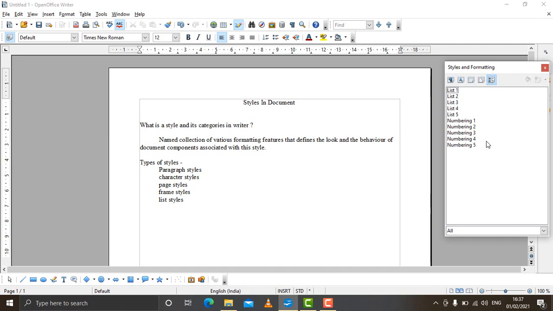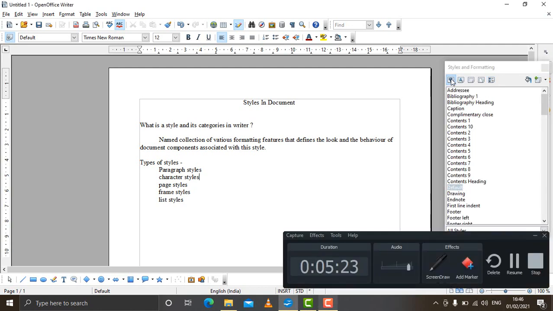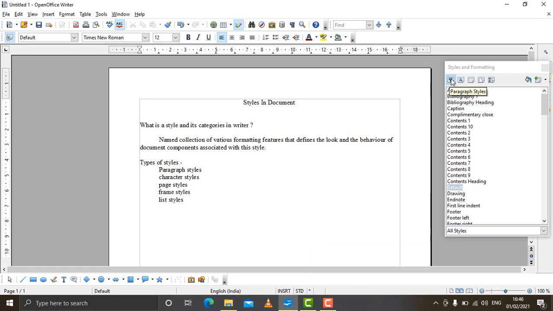So let's see how it works. We'll first come to paragraph styles. Let's see how we can apply some of the styles to the document, for example paragraph style and text style. If you need to apply styles to a paragraph, there is a simple method.